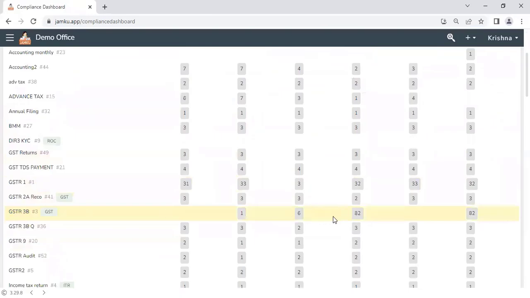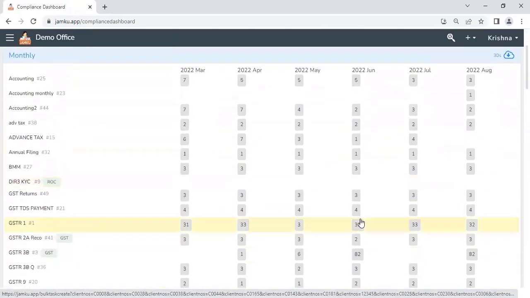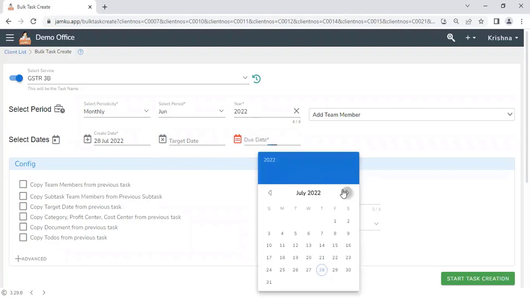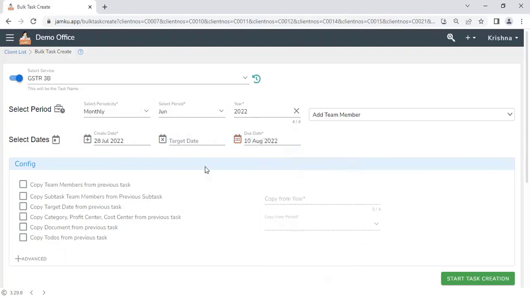If I take an example of GSTR3B, there are 82 tasks for this month, June. You click on this 82 number and you arrive at client list bulk task creation. What do you see? GSTR3B is a service, periodicity monthly, period June, year 2022. Now, the due date is most important. We are creating on 28th July, but this task definitely has a due date, so you update your desired due date as defined by the government.